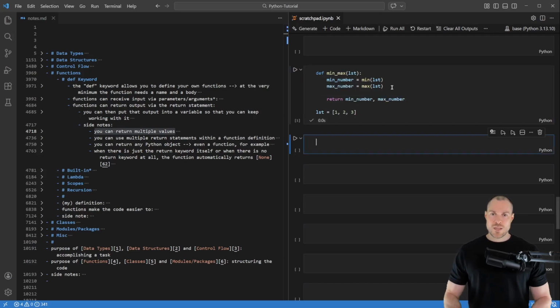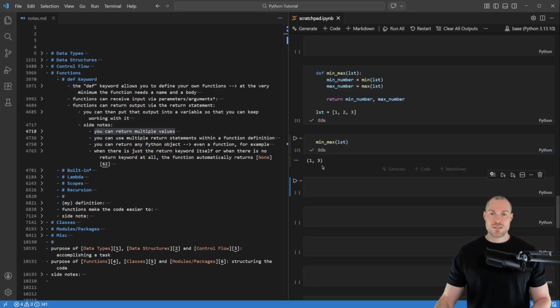So then let's call this function now. Let's say min max with this list here, which contains 1, 2, and 3. And now if I run this, you can see that it returns both of these values within a tuple. So here we have the 1 and then the 3. So that's the first side note that I wanted to cover.